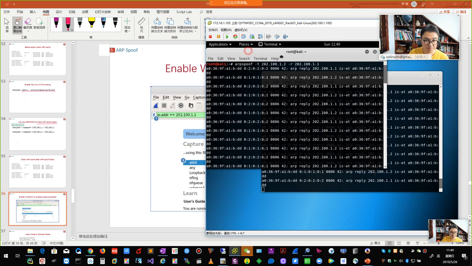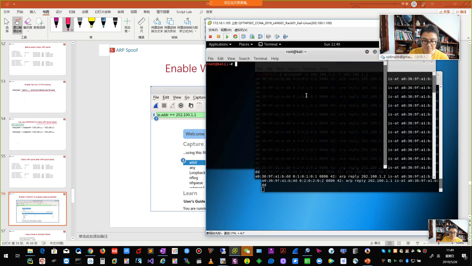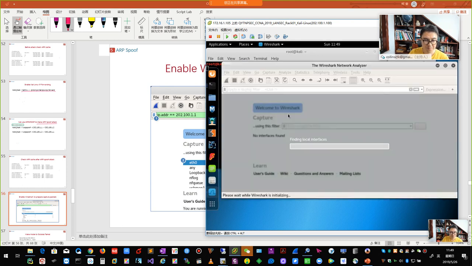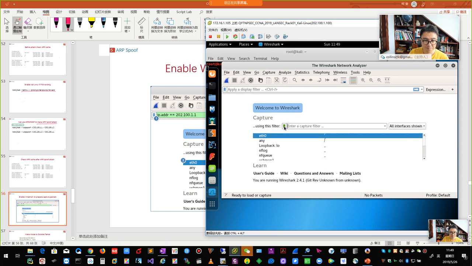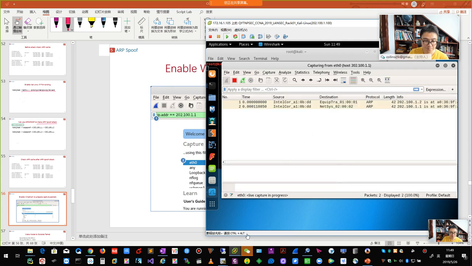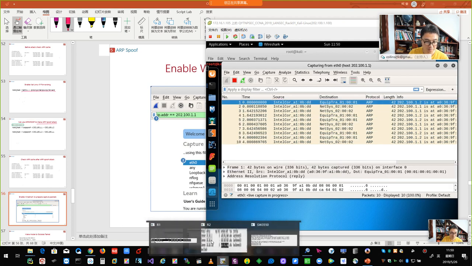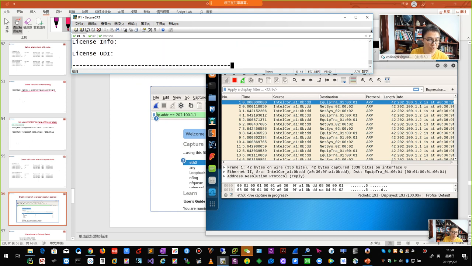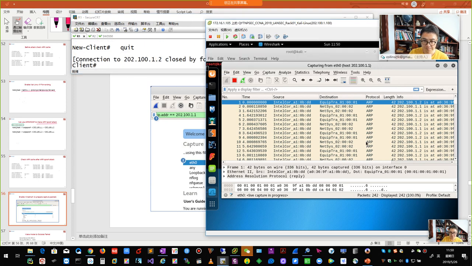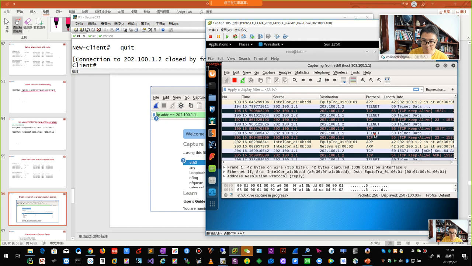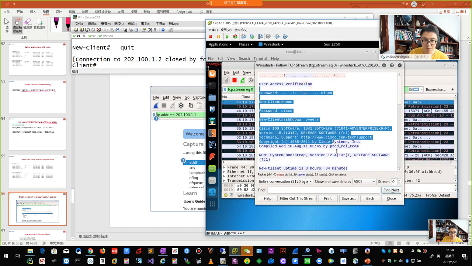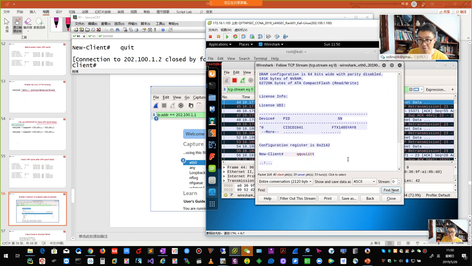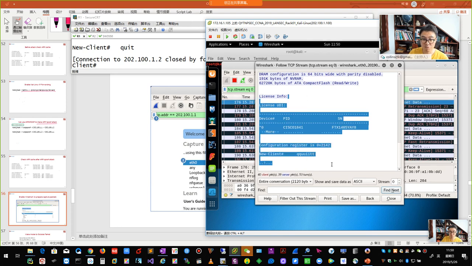Yeah, Wireshark. Only capture on R1. So let me telnet, show version and quit. Okay, all Telnet traffic has been captured. ARP spoof successful, all traffic captured.